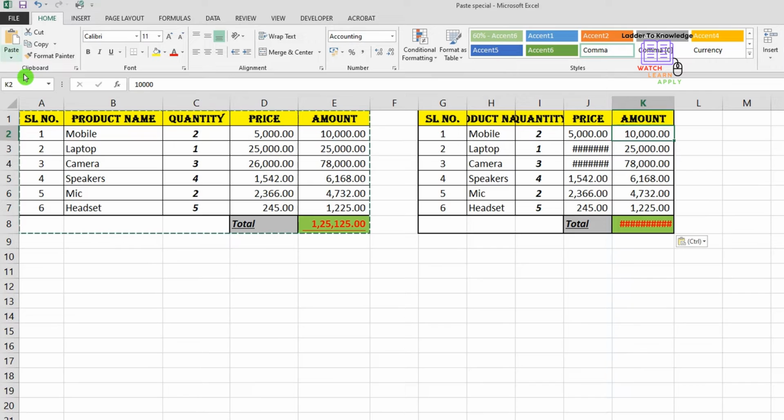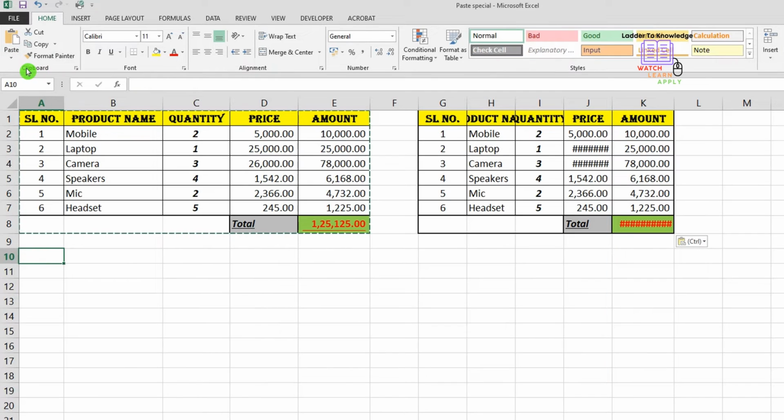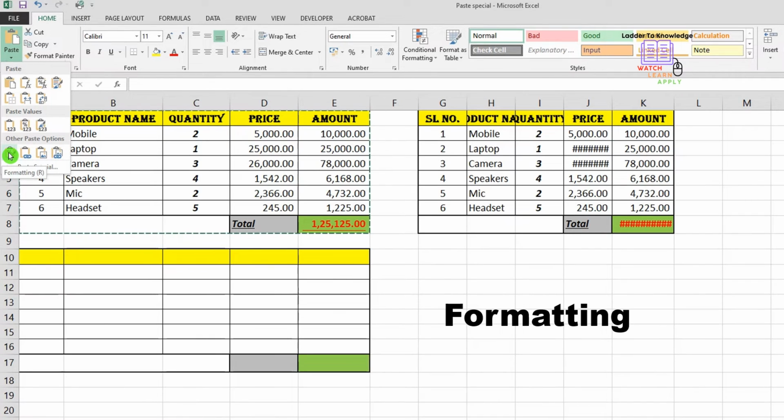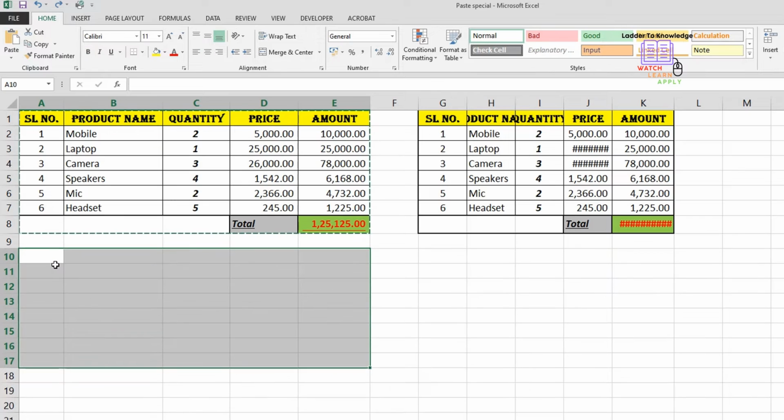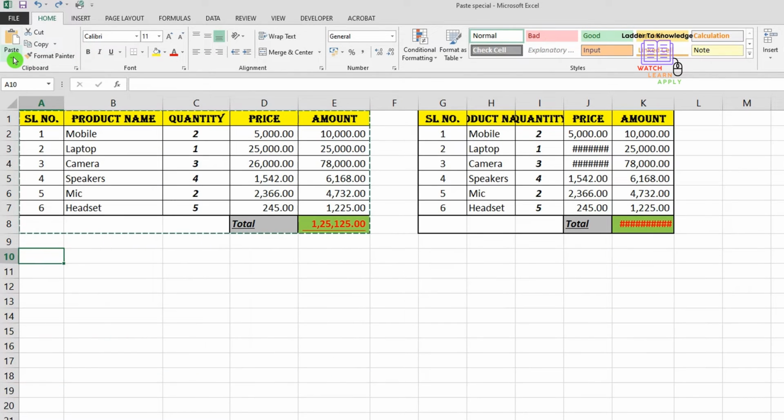Next, again, we'll go to some other cell and see what happens next. In other paste options, you can see it can paste only formatting. If you see, no data is being copied, no formulas are being copied, only the formatting is copied. I'll just undo it so that we have a blank area again.